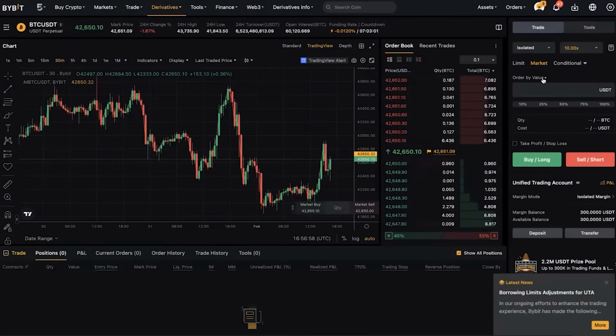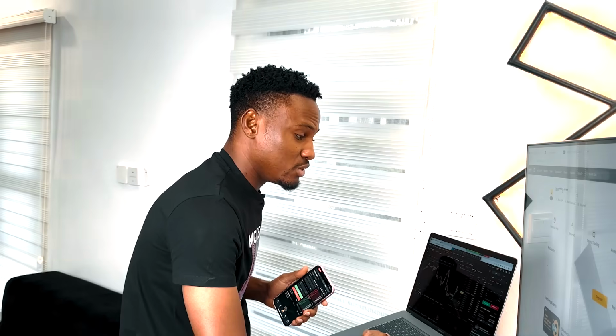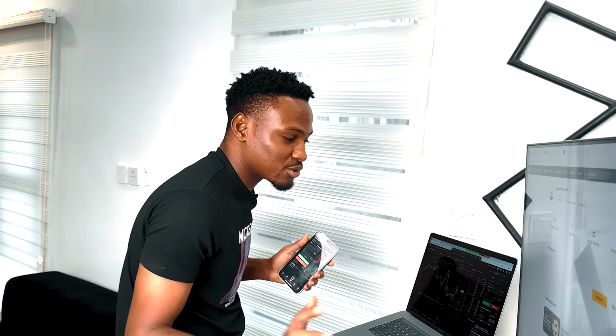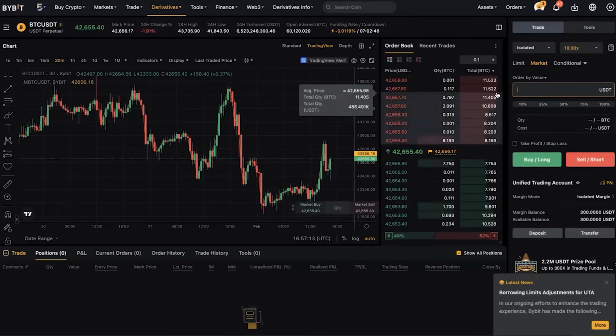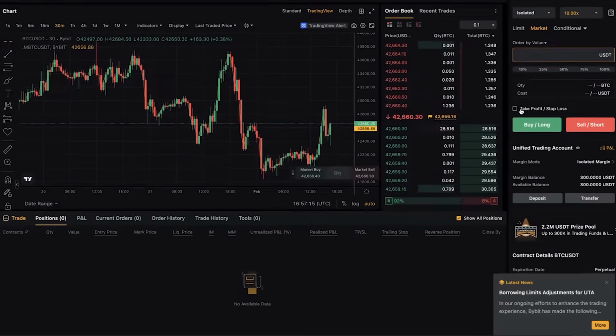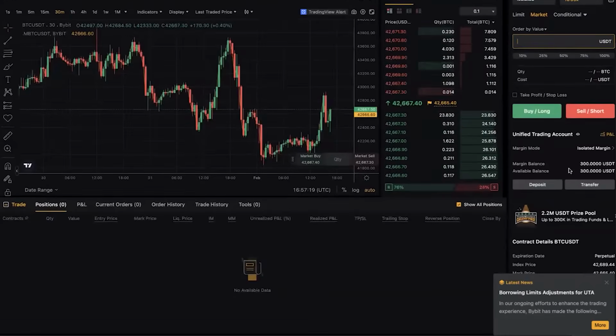And then order by value, that's what they have set here. Me, I also love it to be at order by value. All right. In any way, I don't really use it. I just say I want to do 10% of my account, so they immediately put the 10% right there of the USDT value or whatever I want to do. So let's keep going. This is where I put the value that I want to order for. And this is where my account is showing what I currently have in my balance. Right now I have 300 USDT in my balance.